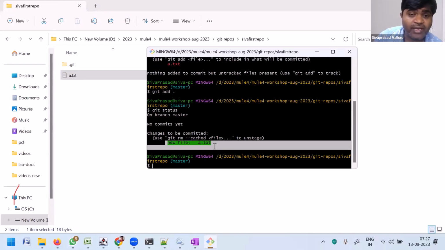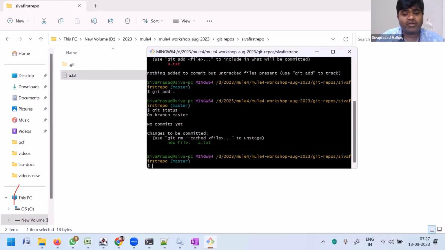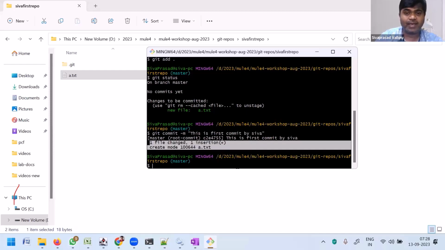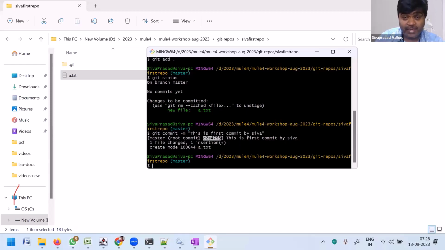This is the one. Now this file a.txt is a new file. But to commit this new file, I have to use git commit. While committing, I want to give a message with -m. What is a commit message? This is first commit by Siva. Okay, one file has been committed, and this is the commit ID.